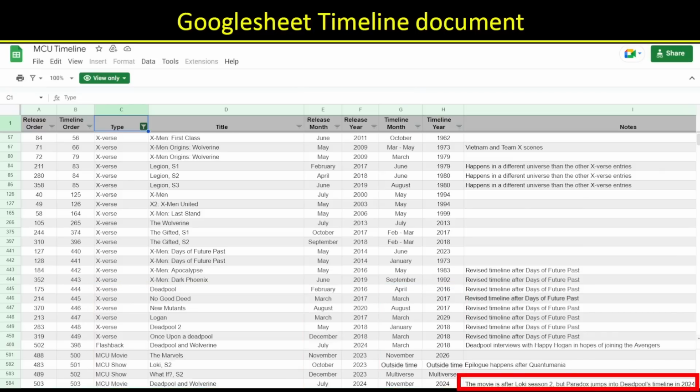Well, keep in mind, Paradox can do whatever they want from the TVA. The TVA jumps around all over the place. So the movie is after Loki Season 2. But Paradox jumps into Deadpool's timeline in 2024. Remember, in Loki Season 1, they were jumping into the Middle Ages. They were jumping anywhere that Sylvie showed up in the timeline. So it's weird, yes, but it does make sense that Paradox would jump into Deadpool's timeline in 2024 because that must be the version of Deadpool that he wanted. So let me know your thoughts on that, but I think that works really well.